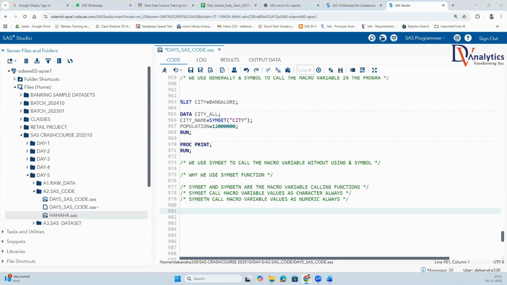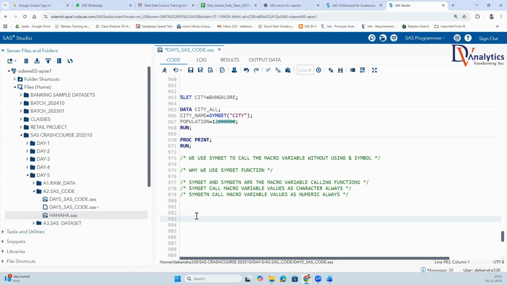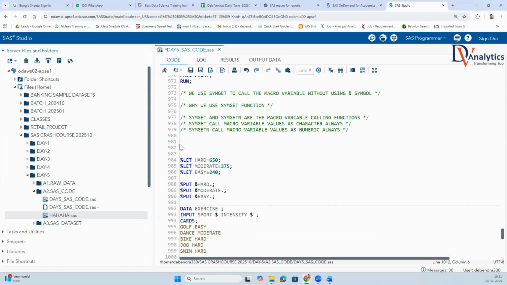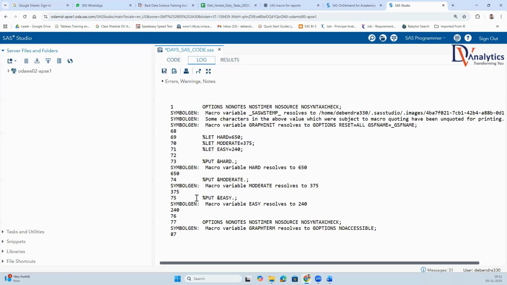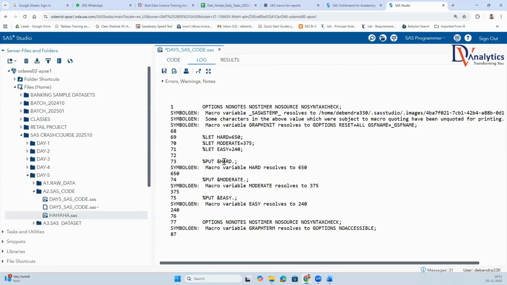Now let me call this program and I'll show you what is happening. I create %let hard is 650, %let moderate is 375, %let easy is 240. When I run this program, I created three macro variables, hard, moderate, and easy, which are getting the values like this.